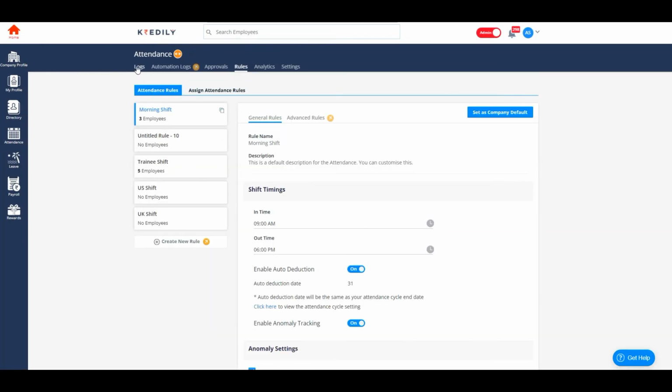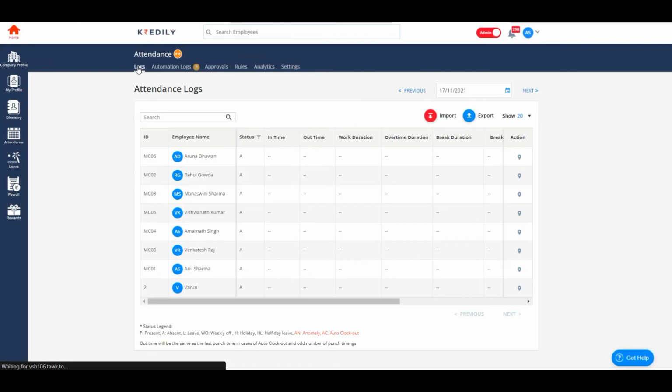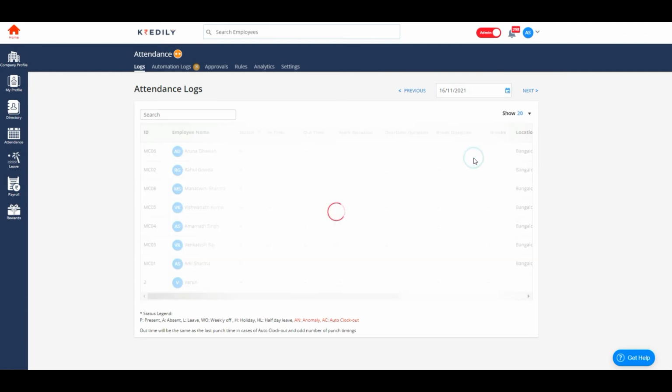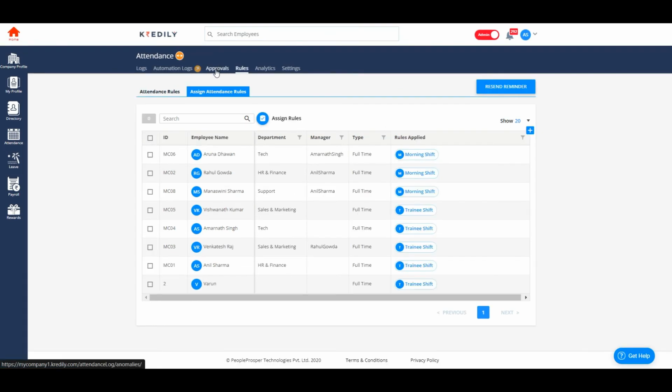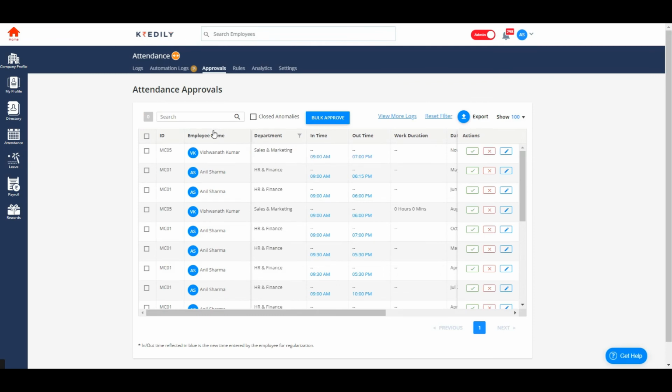You can look at the attendance logs by navigating to the Logs tab. By choosing the date, you can see the entire organization's attendance data. You can export this to an Excel sheet as well. HR administrators will also get the attendance anomaly approval requests in the Approval tab. You can approve or reject them from here. You can also take bulk action on all the anomalies that you have received so far.